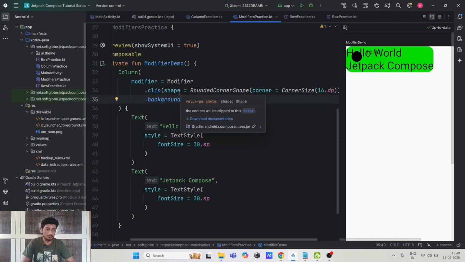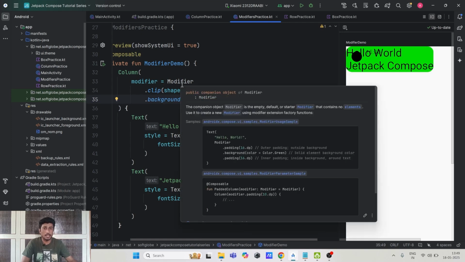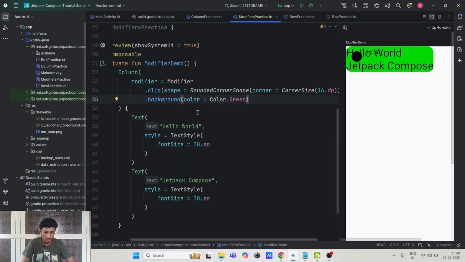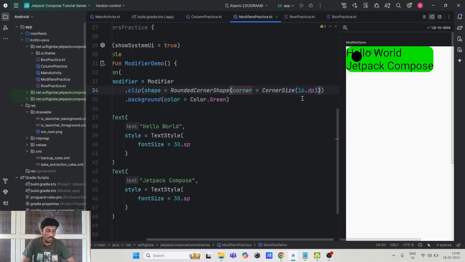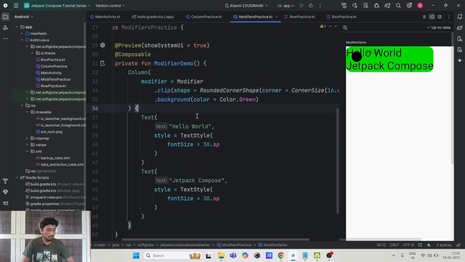This clip modifier clips the composable in a shape that you want, and here we have provided the shape equal to rounded corner shape, with the corner size of 16 dp, and this is the type of effect you will get. Many applications use buttons with rounded corners, and they want some click behavior on that one.